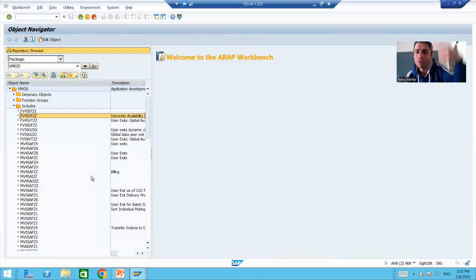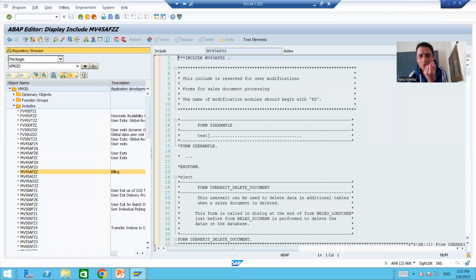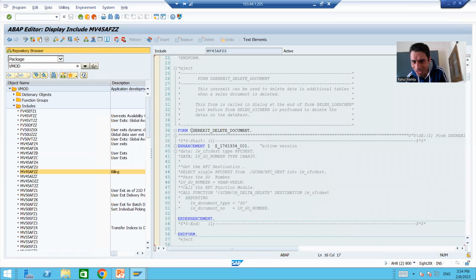Similarly, if you are using this particular package to find a user exit, just go for only those include programs. Suppose we have MV45A and so on, and you can see we have one of the most important programs, MV45AFZZ. If I open it, we find the same user exit which I showed you in the first way and in the second way also. So this is another way we can find the user exits.